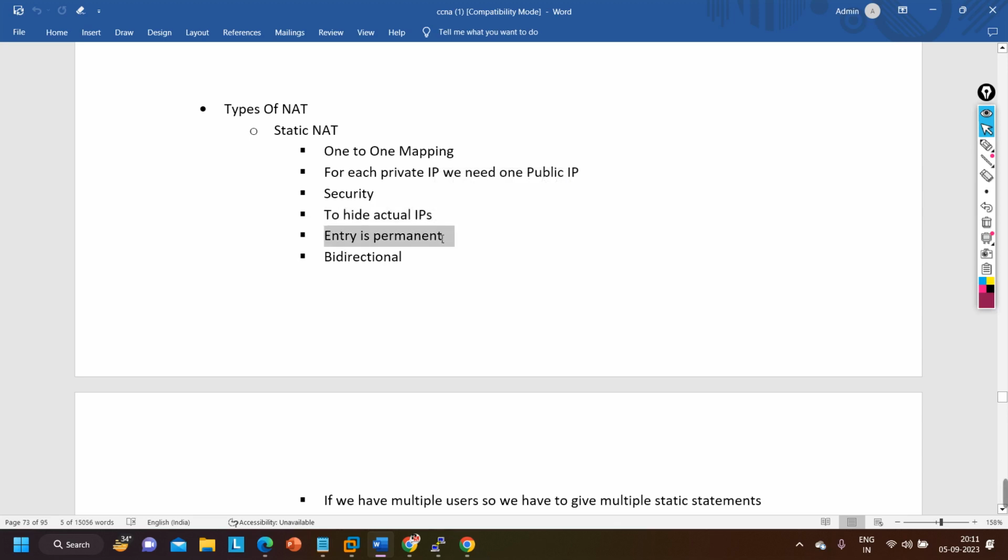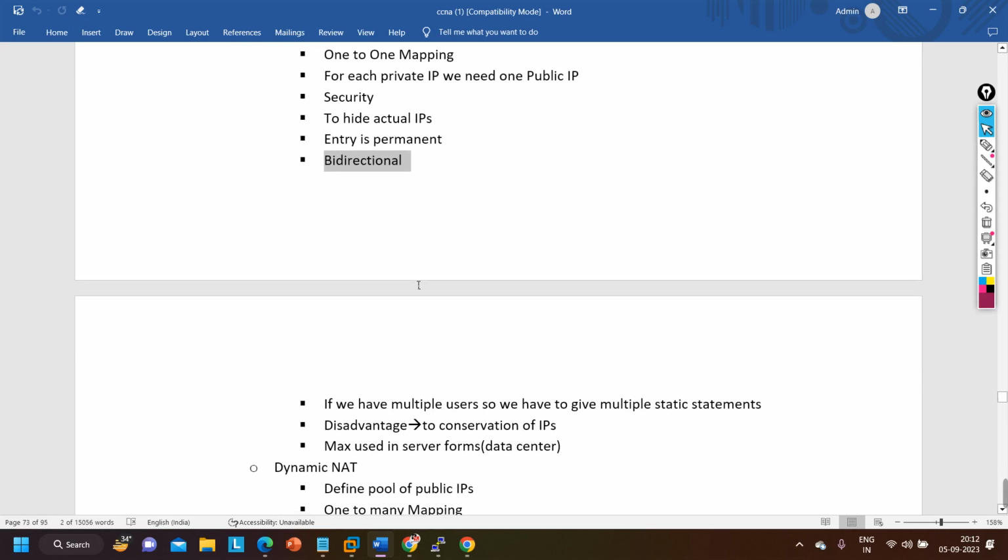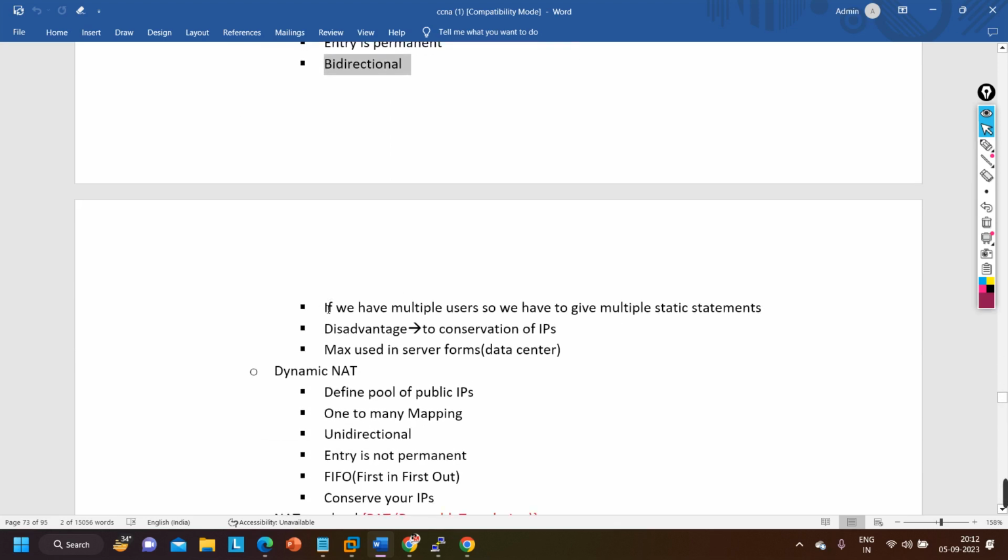The entry is permanent. The NAT translation entry will be permanent in the case of static NAT. It is bidirectional; we will understand how. After that, if we have multiple users, we have to use multiple static statements. Let's say we have 1000 users, so we need to create 1000 statements on the router, 1000 translations, because this is a static entry.